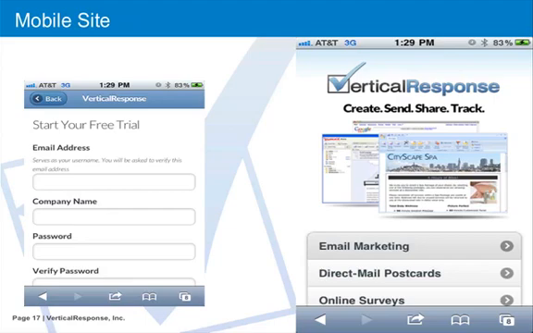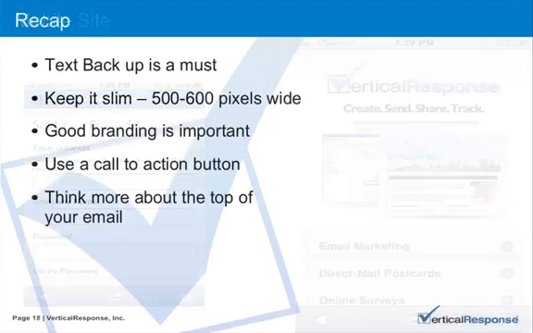And then on the left-hand side, we also have a special sign-up form for anyone who's signing up through a mobile phone as well. So again, something to keep in mind is that your recipients are still going to be looking at your website when they're going through your emails as well.